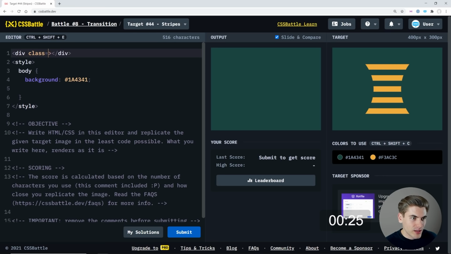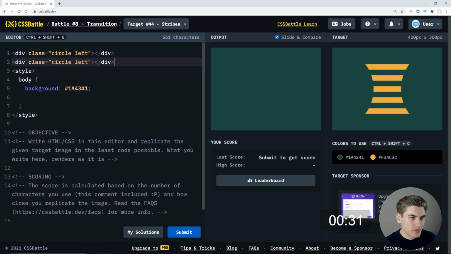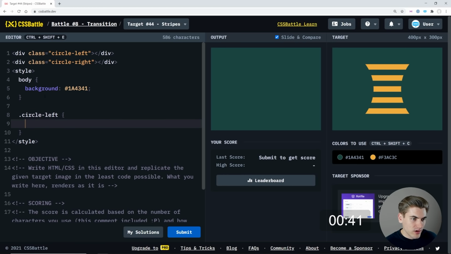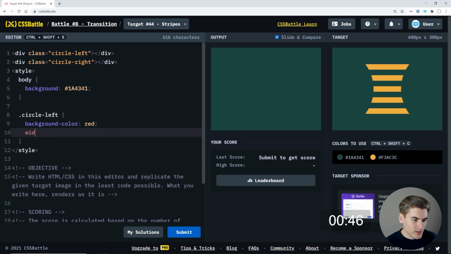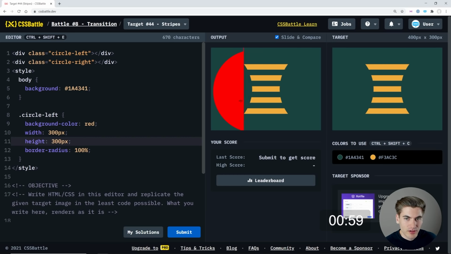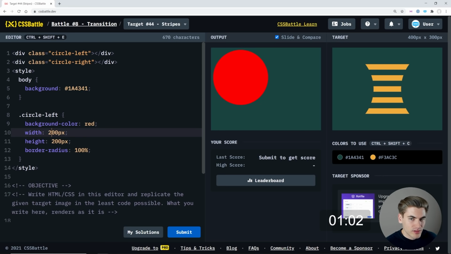And now this div, we're going to give a class of circle left. I'm going to copy this, and I'm going to do circle right as well. And I'm just going to hyphenate these separate classes, makes it easier to work with in these type of competitions. So circle left. And for now, I'm going to do a background color of red, just so we can see this, a width of 100 pixels, height of 100 pixels, and we're going to do border radius of 100%. And this is clearly too small. Let's try like 300, 300. That's too big, I think. 200, 200.